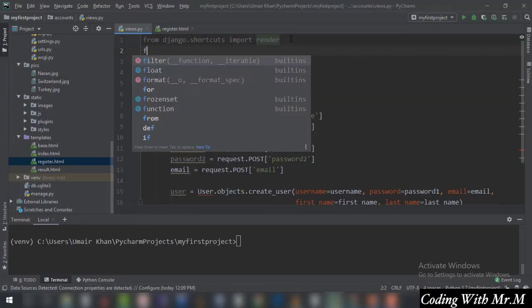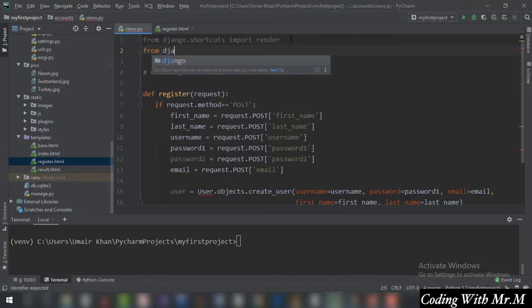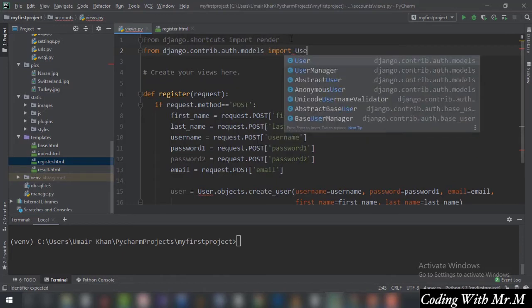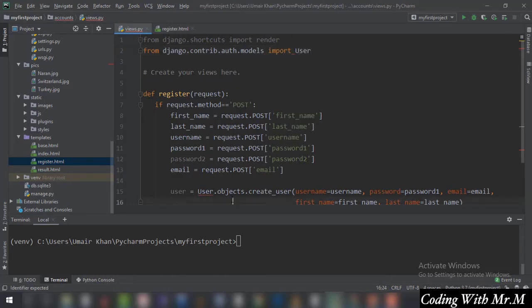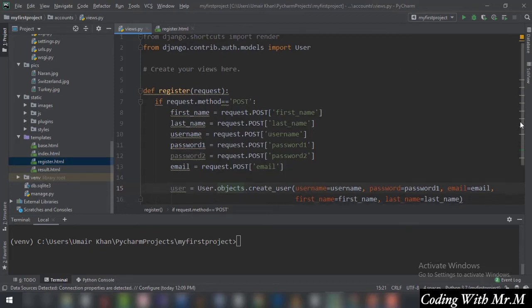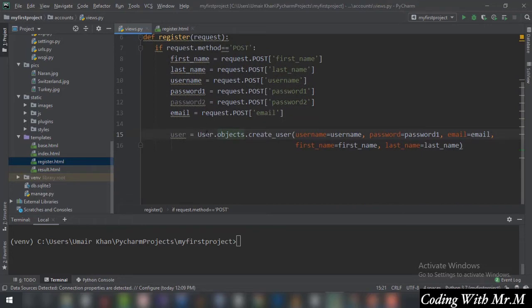Alright, so we are going to type in from django.contrib.auth.models. We have to import User, and I guess that is going to solve our problem. Yes, our problem has been solved. So we have imported this User from django.contrib.auth.models. So as I told you before, this is basically a built-in thing.